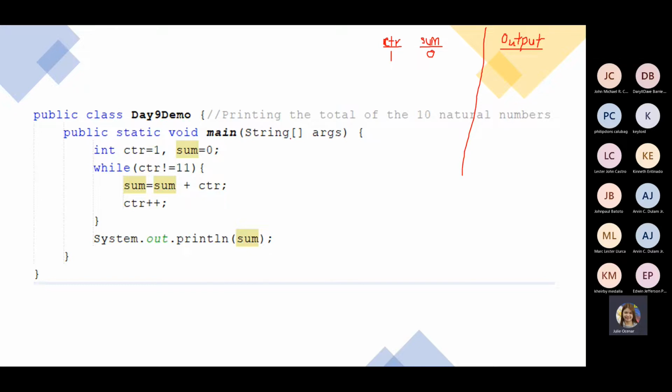Okay? So, first, we're done with this one. Na-declare na natin dito, na-initialize na natin. So, punta tayo sa while. Now, is counter not equal to 11? Yes. So, pupunta siya dito. Sum natin is equal to 0 plus the counter. So, plus lang natin. Then, magiging 1 si sum. Cross out the 0. Si counter ngayon, magiging 2.